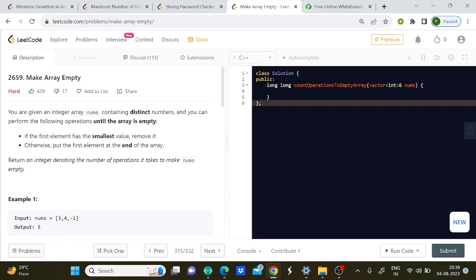You are given an integer array nums containing distinct numbers, and you can perform the following operation until the array is empty. If the first element has the smallest value, remove it. Otherwise, put the first element at the end of the array. Return an integer denoting the number of operations to make nums empty.